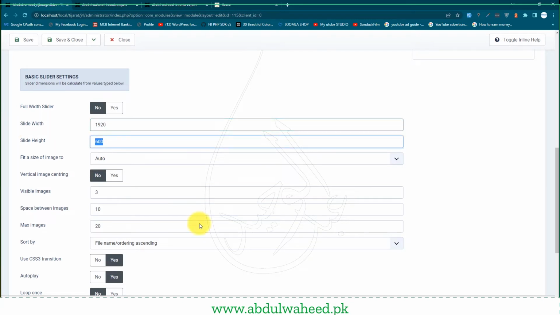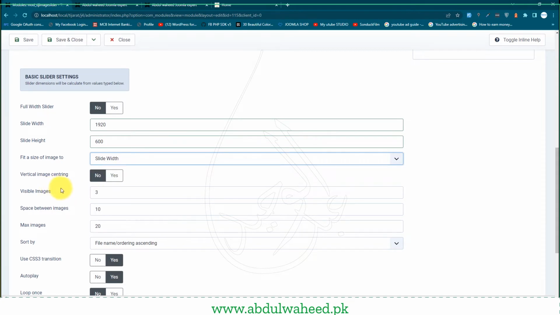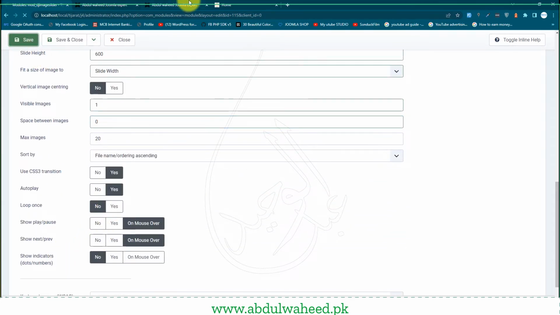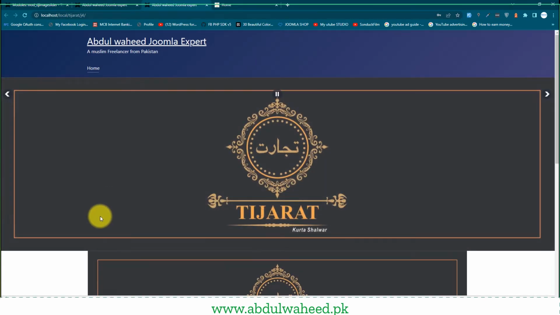See, centered width, and zero space, save, control factor. Yes, it is okay now. So our slider is there.